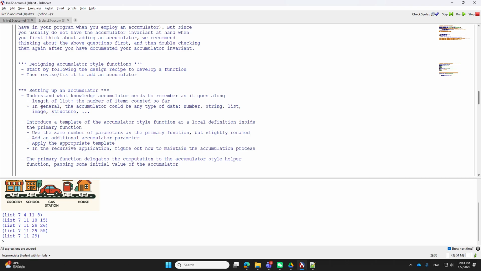How do you do that? First of all, you need to know what you are trying to accumulate, right? In this case, we are accumulating the distance we have traveled so far, and the distance is a number. But it could be anything. You could be accumulating a number or string or list or images. Right? And once you know what you are accumulating, you're going to make a new template, make a helper function.